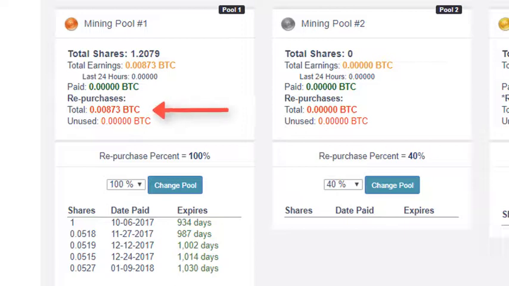Notice that the repurchases total amount and the paid green amount here, when added together, will equal total earnings here in yellow or orange.